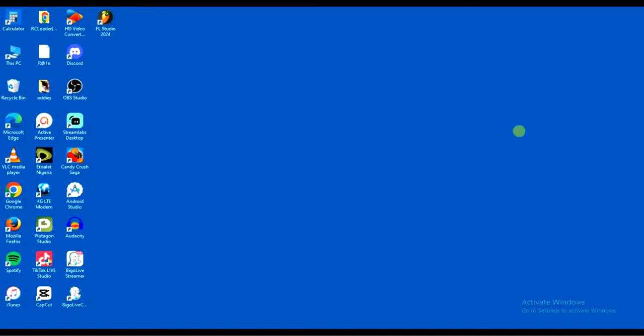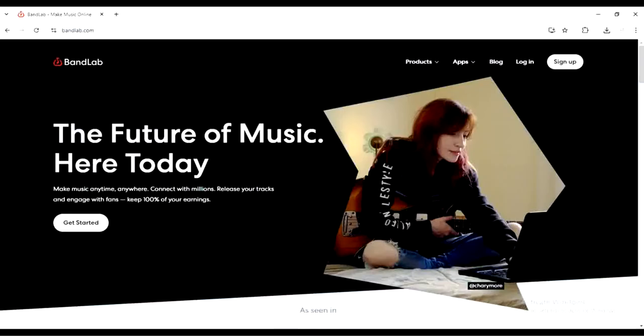You can use any browser you like, such as Chrome, Firefox, or Edge. So guys, for this tutorial, we are going to use Chrome browser. So head to Chrome browser and visit bandlab.com. Once you are on the website just like this, you can easily download Bandlab directly from the website.